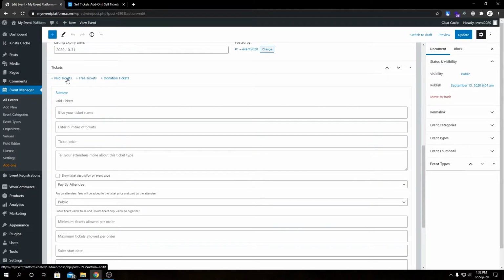And if we go inside the paid ticket, all these details we will find very similar throughout this whole ticket section, such as paid, free, and donation tickets. Let's fill out these details very quickly. We have our ticket name at first. Then we have the number of tickets. This is the limit, how many tickets are available. Let's set it to 100.